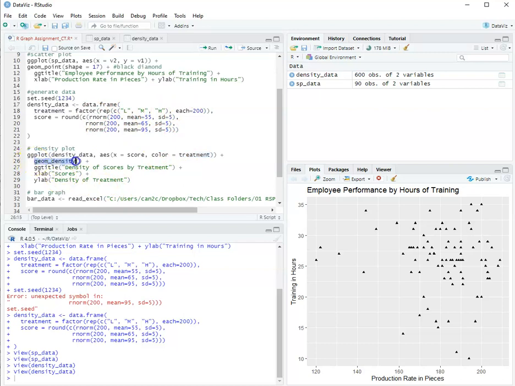Then geom_density is the function that I'm going to use that creates the density plot, as opposed to the geom_point that I used for the scatter plot. Then I'm going to continue to add layers with these plus signs again, with the title density of scores by treatment. My X label is scores and my Y label is density of treatment. I'm going to go ahead and run those.